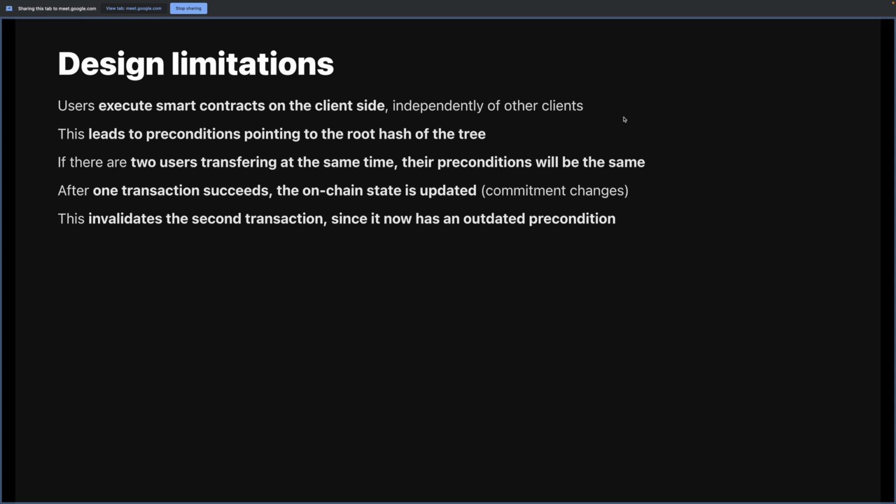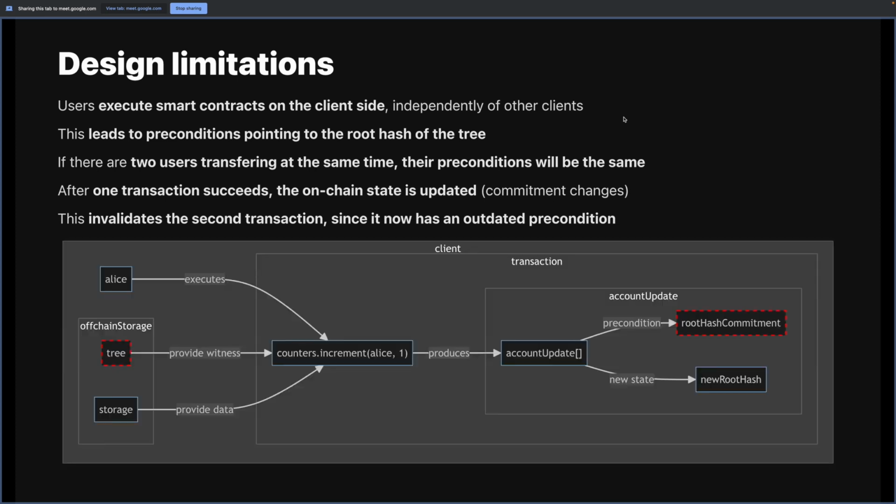We just discussed this, how the second transaction is invalidated, and we also have a diagram that shows you how this actually happens, right? So this all happens on the client. We have Alice that is executing counters.increment. Then the increment method pulls in the actual data and the witness from some form of an off-chain storage. Could be an API, could be some distributed network, like we wrote libraries before for that, before we started writing Protokit. So we have some experience there.